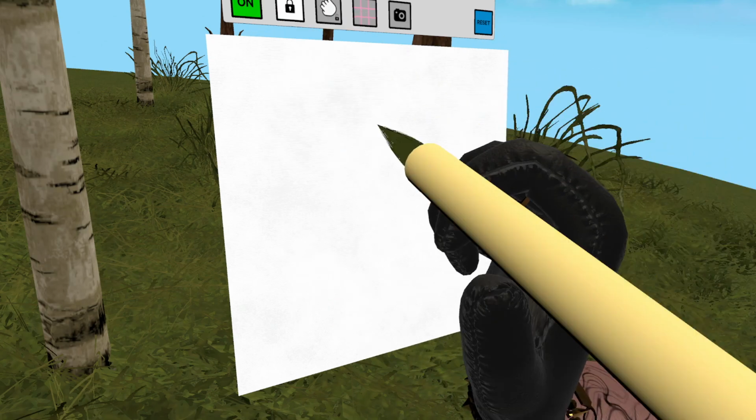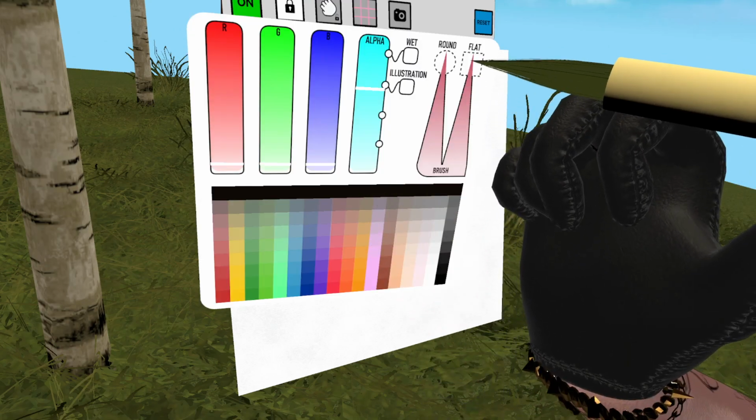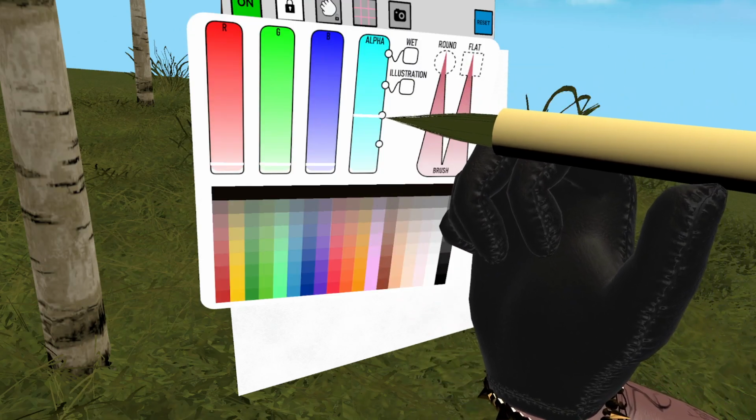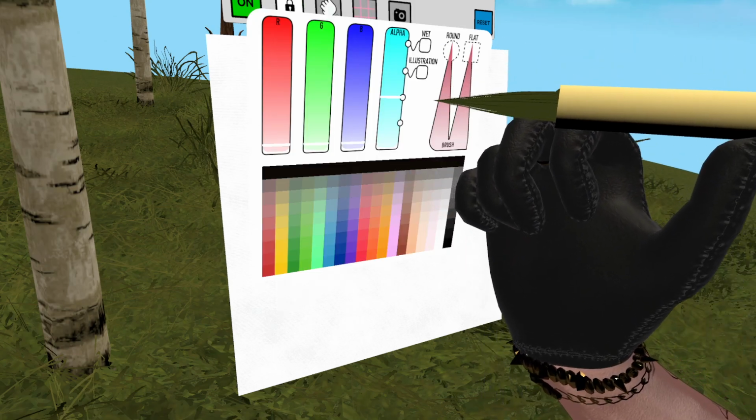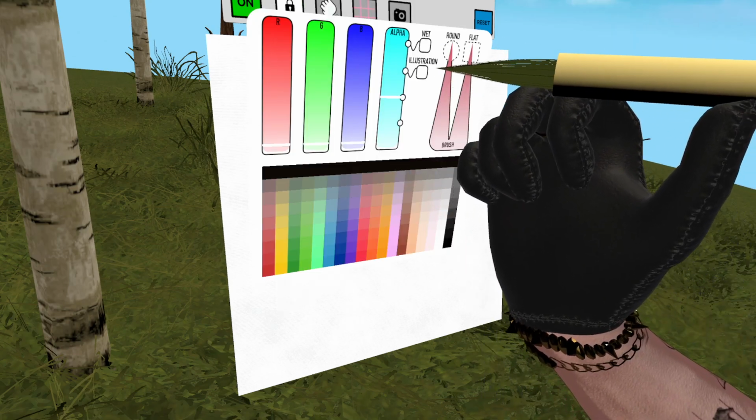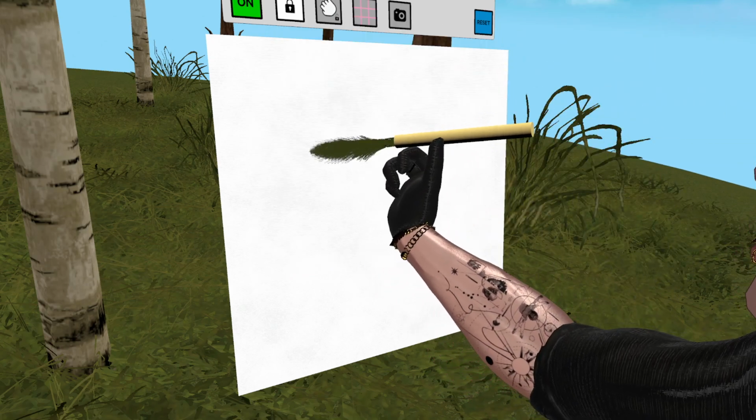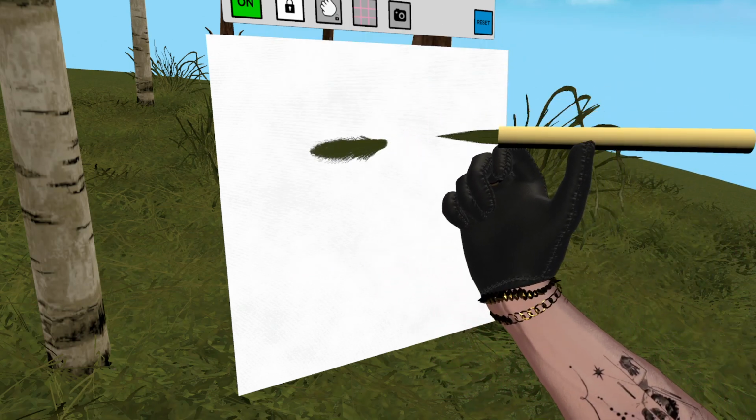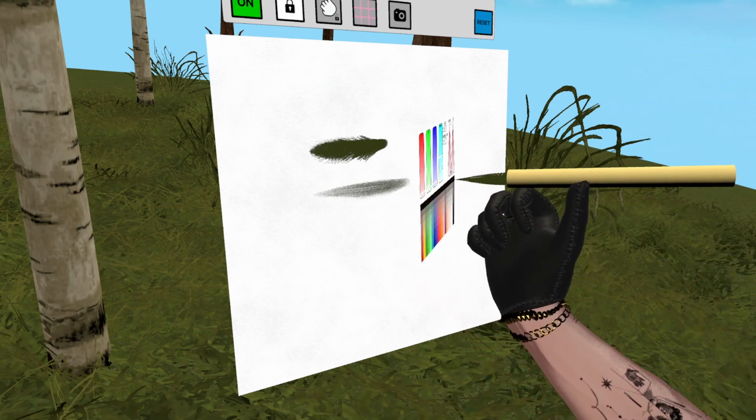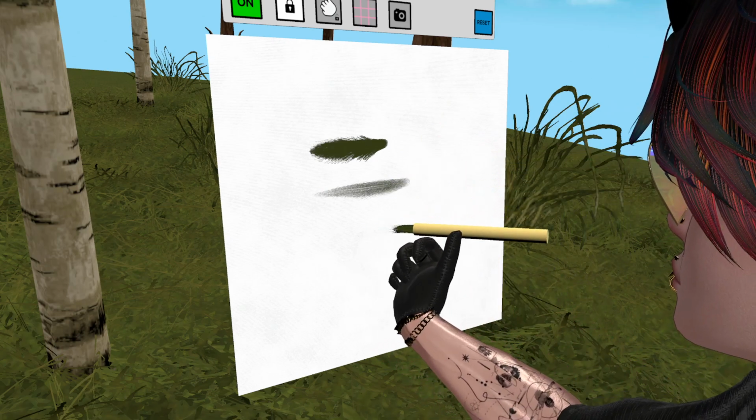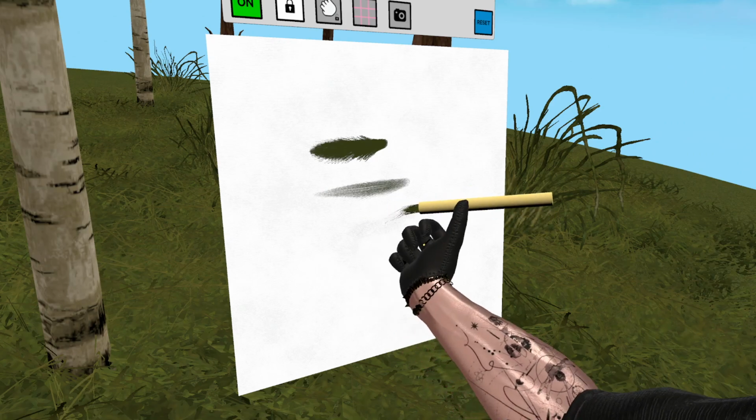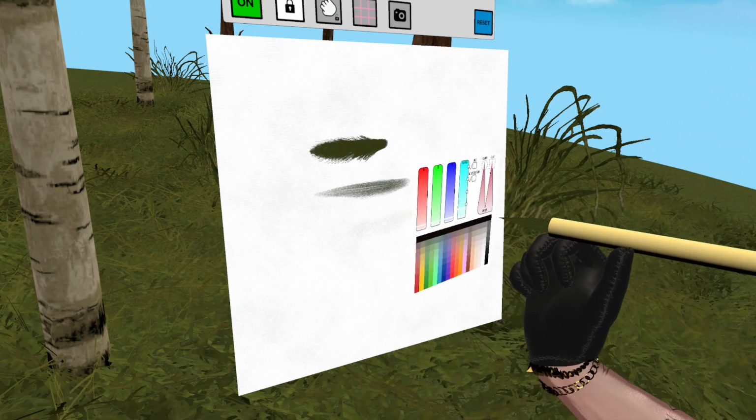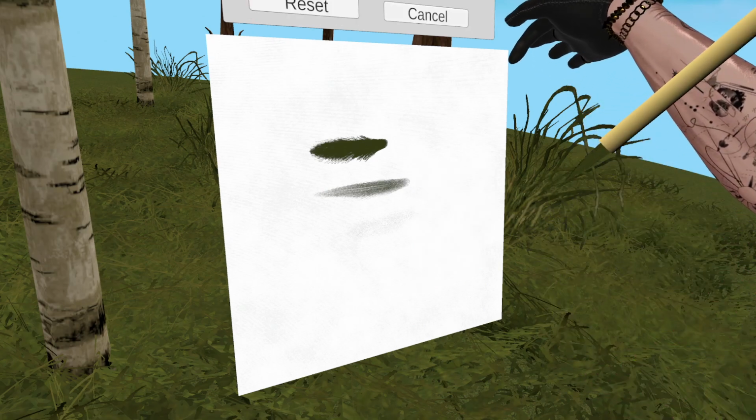To start, we're going to go to the alpha, about halfway down. The alpha is like your opacity, or how much paint is distributed onto the canvas. If it's all the way up and we put it on the canvas, it looks like that. If it's halfway, it looks like that. And if it's almost all the way down, almost no paint comes out at all. It's just for shading little details or getting little bits of dust in places. So we'll reset this.